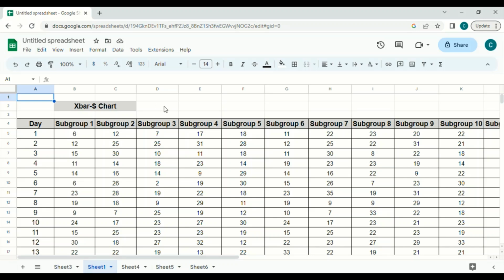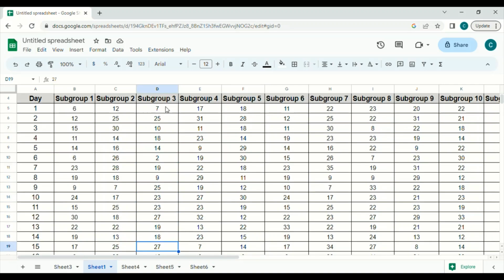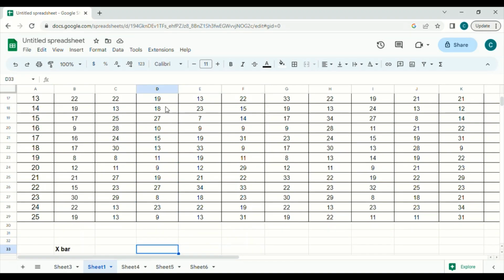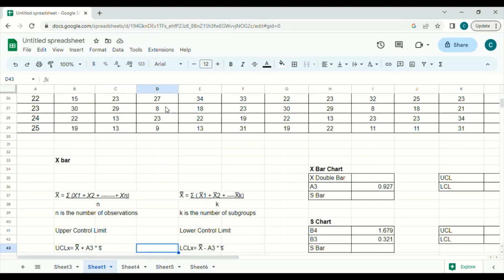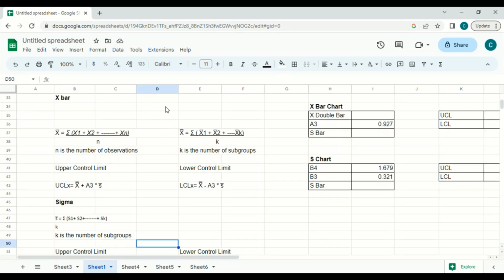I have 25 days data with 11 subgroups, and we have formula also to calculate UCL and LCL for Xbar chart and S chart. To calculate UCL and LCL for Xbar, UCL equal to X double bar plus A3 into S bar, where S is the standard deviation and A3 is the constant. LCL equal to X double bar minus A3 into S bar.